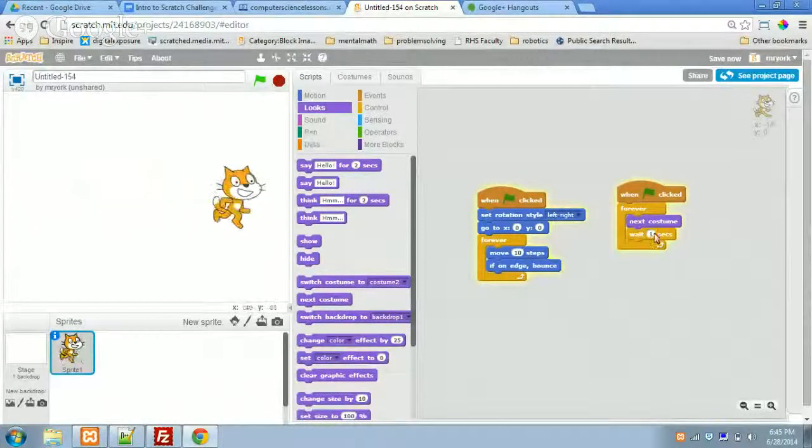Now I feel like 1 second is a little bit too long, so I'm going to change this to 0.3. You can put any number that you want inside of there, and it will represent that in time. So now our cat actually looks like it's sliding across the screen.